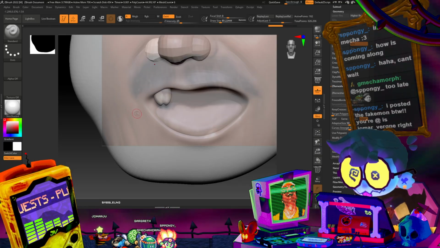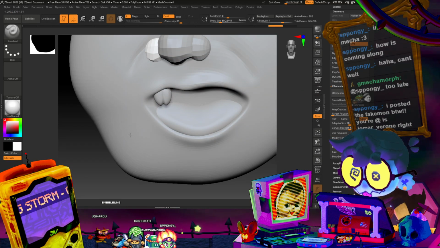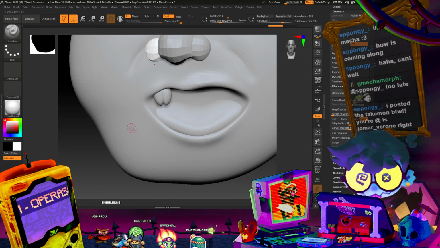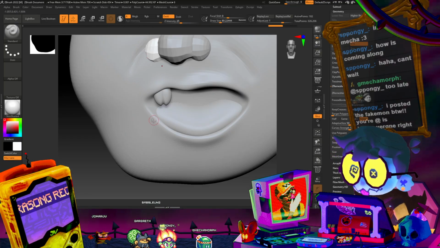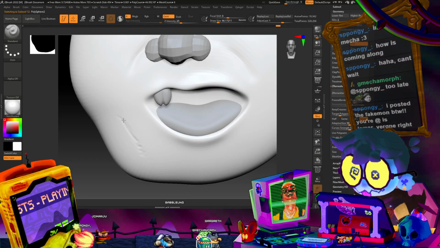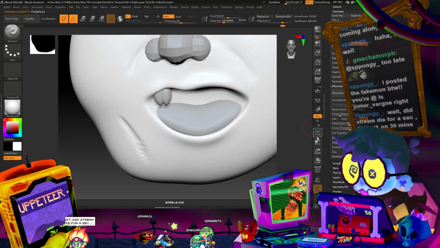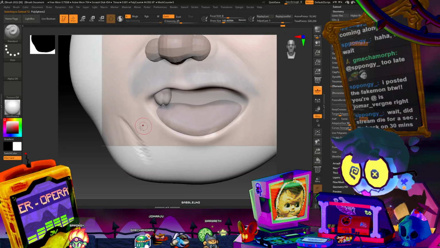So I'm just going to be doing this off frame here. What the hell? Oh, right. It's the floor.